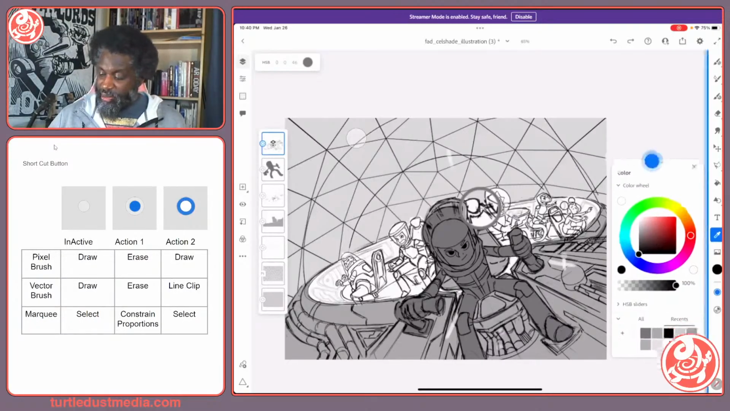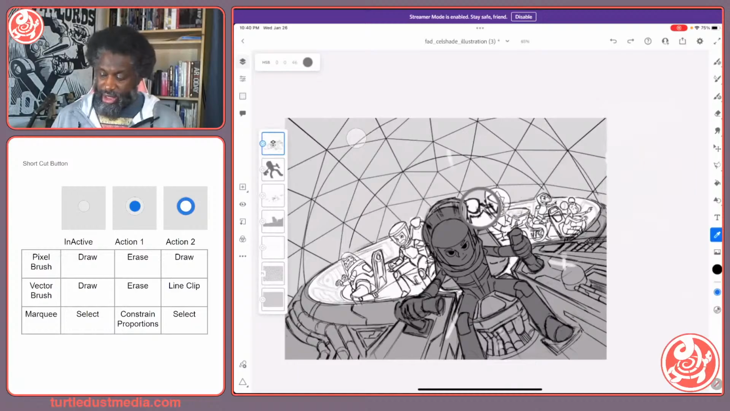Last but not least, I also wanted to talk about the magic button. So this button is our magic button, and it does a number of different things on a number of different tools. So I created this grid table to sort of explain how it works. By default, the shortcut button is deactivated. If you double click it, it's action 1, and if you click it again, it's action 2. As you can see, action 1 and action 2 have different effects on the different types of tools.